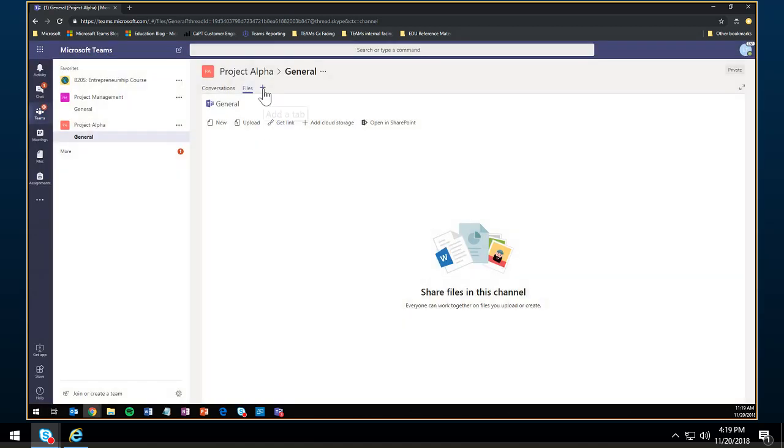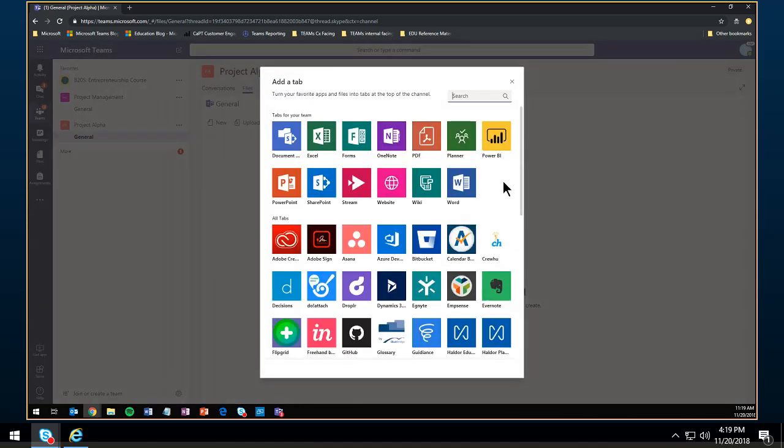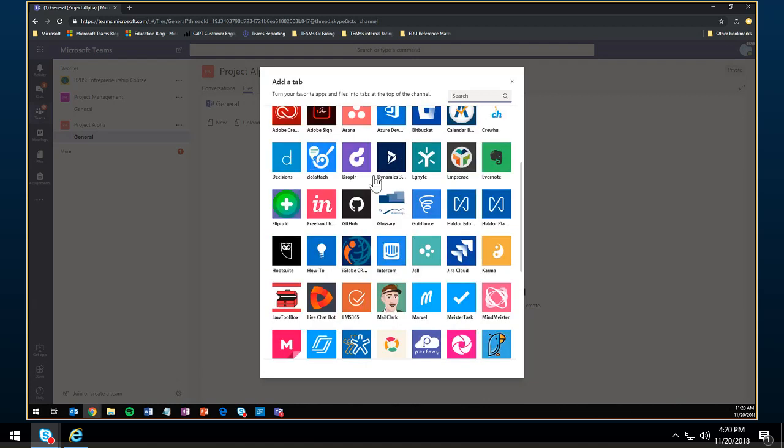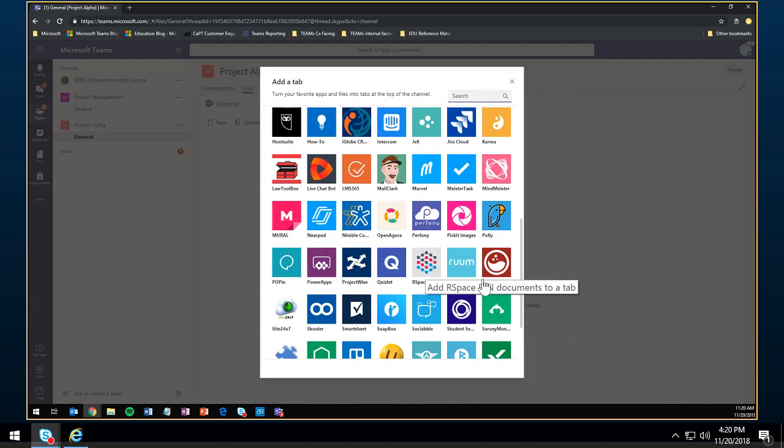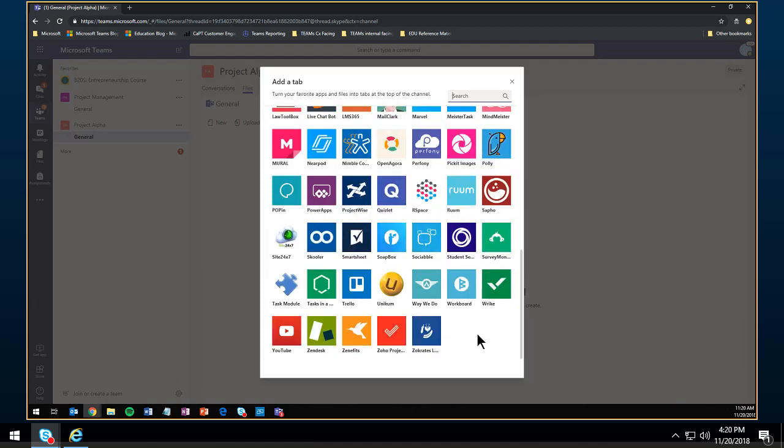Besides that, we can customize our tab view by clicking on Add a tab. Now your view may change depending on the permissions that the administrator has given to you, but we can add Microsoft Forms, Power BI, as I showed you before, Microsoft Stream, as well as a number of third-party applications: Flipgrid, Law Tool Suite, Poly, Quizlet, RSpace, a number of things that you can customize. And as I mentioned previously, the APIs are available for you to create your own tab with your own line of business application if required.